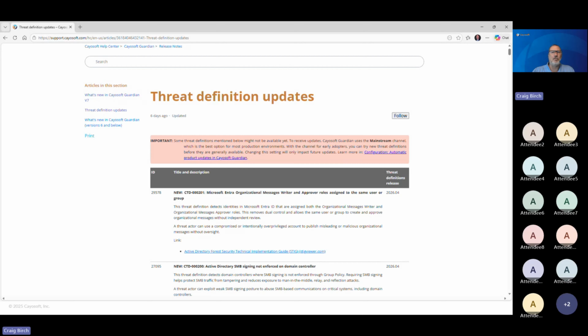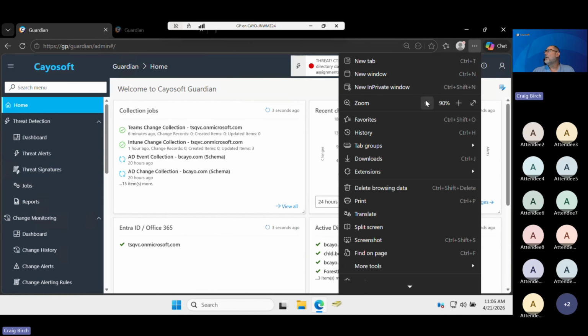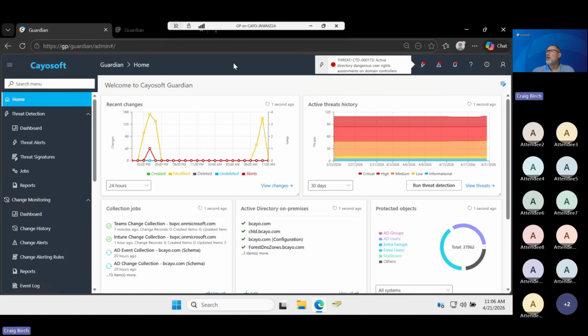So what am I talking about? Let's actually jump in to Guardian Protector. So first of all, the home page. I'm going to zoom out here a little bit so you can see this a little bit more. So what is Guardian Protector? Well, Guardian Protector is a real-time threat detection, change monitoring with alerting to Microsoft Teams and email, so Exchange Online or SMTP.